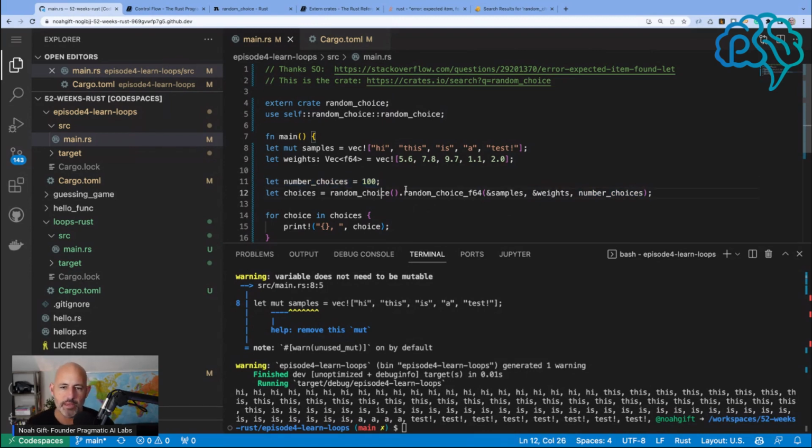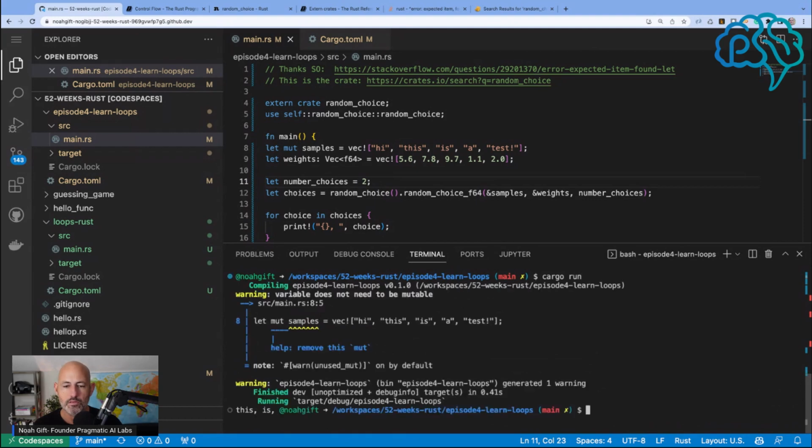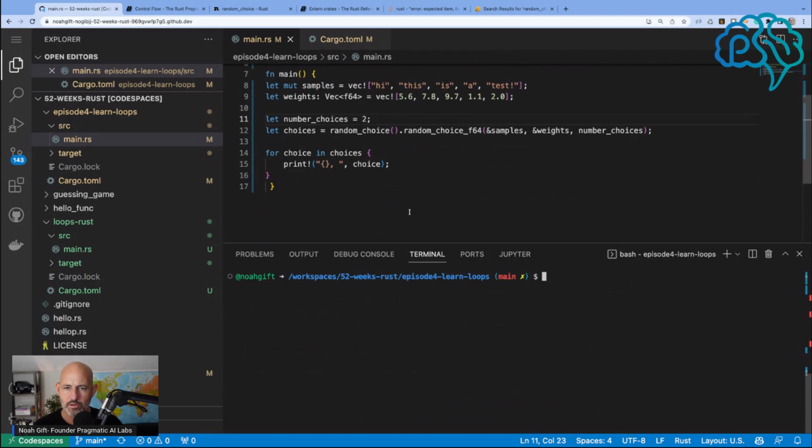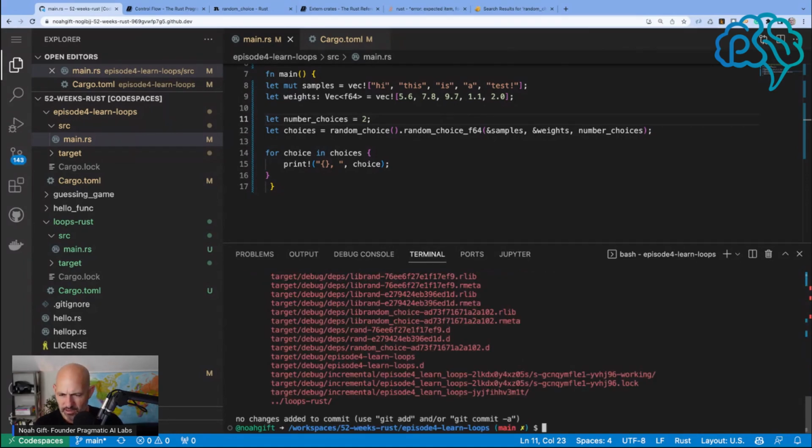So what happens if I just want to pick like 2? Let's try that. And we got 2. We got 2 choices. Okay. And well, that's how you do random. That's how you do random numbers. So that's kind of cool. Or random choices.